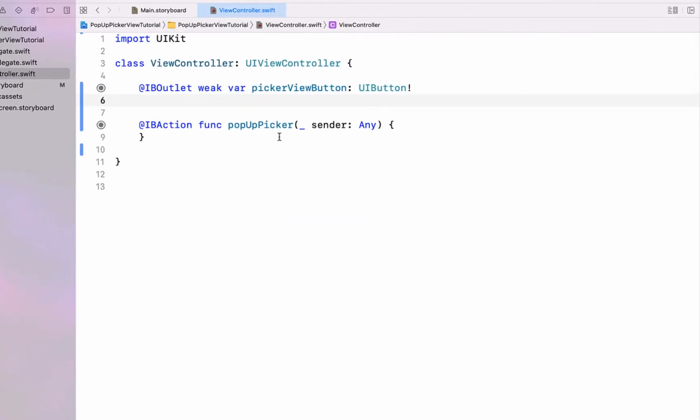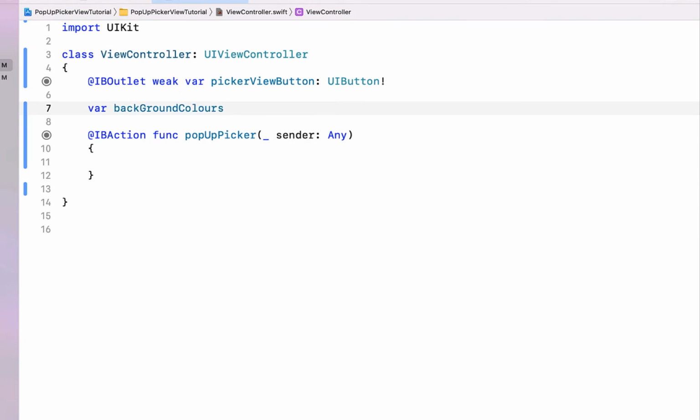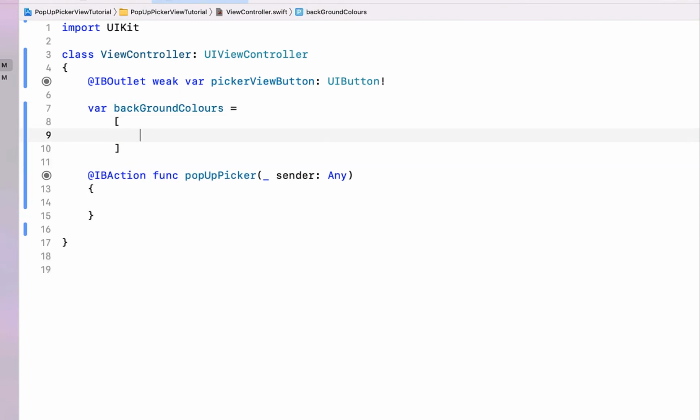So we can close that off and head into our main view controller, declare a variable. I'm going to call it background colors. This is going to be a dictionary. You don't have to use a dictionary here. I just figured this would be one of the easier ways to do it.